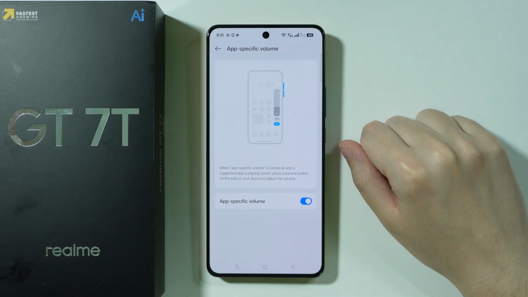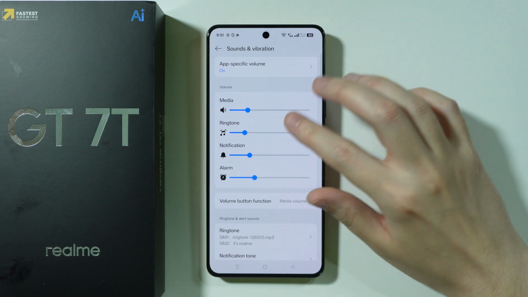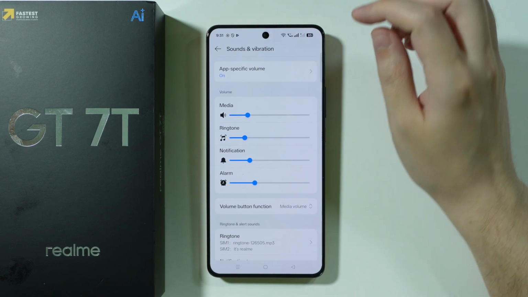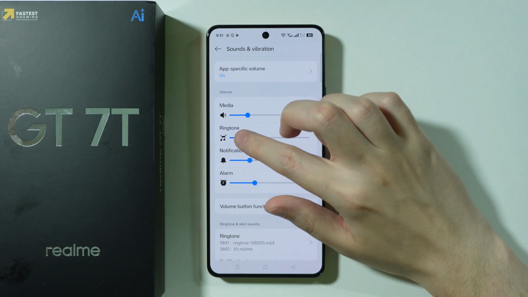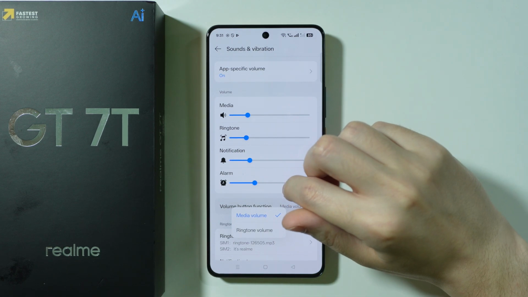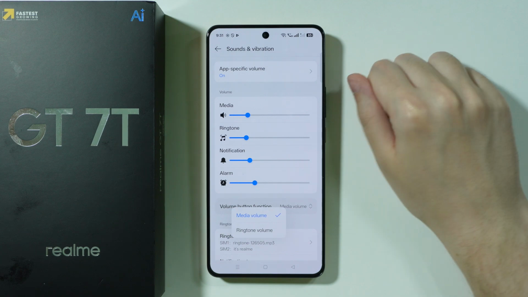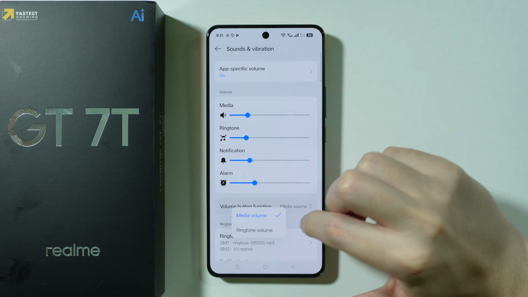Then we have app specific volume, which can be toggled by tapping on this switcher here. We have media volume, ringtone volume, notification volume, and alarm volume, all of which can be adjusted by moving left and right on this slider. Then we have the volume button function, so you can use volume buttons in order to change the media volume, or you can use it to adjust the ringtone volume.